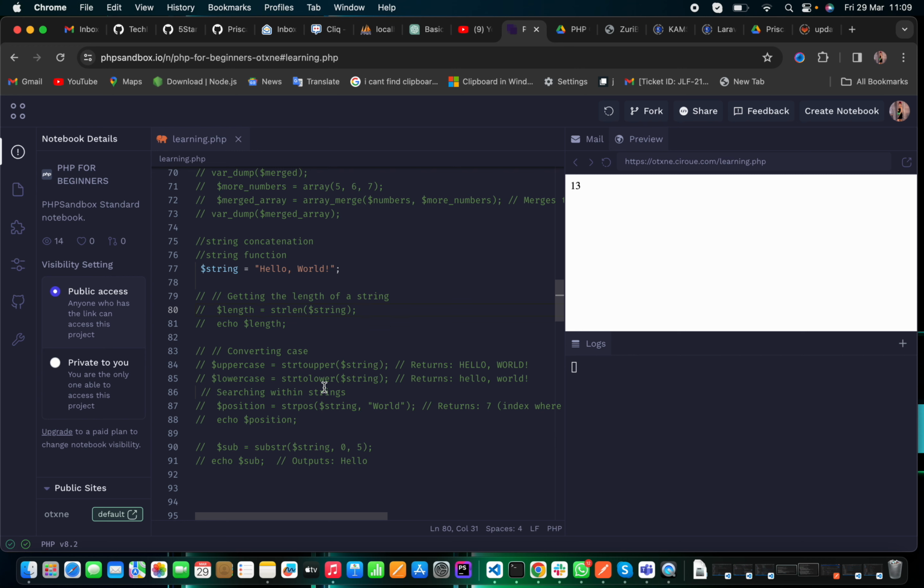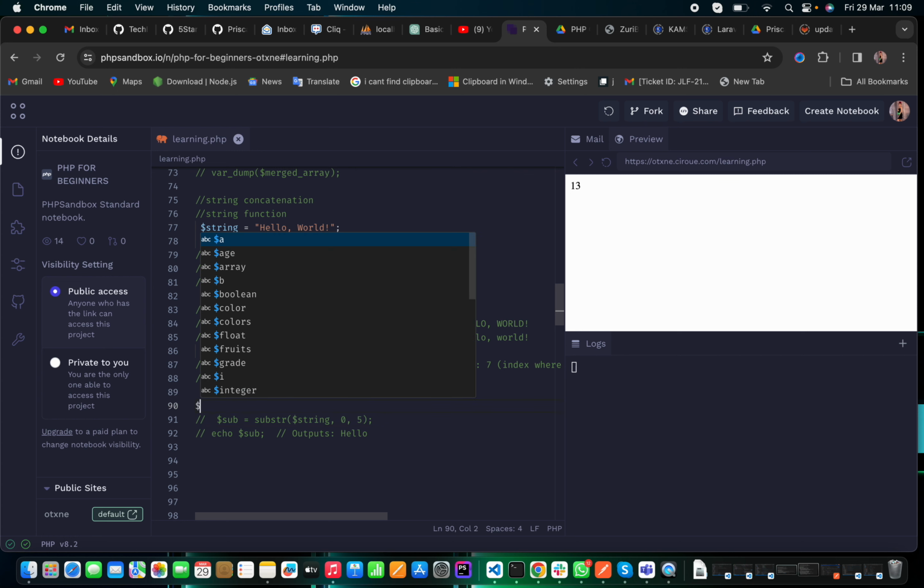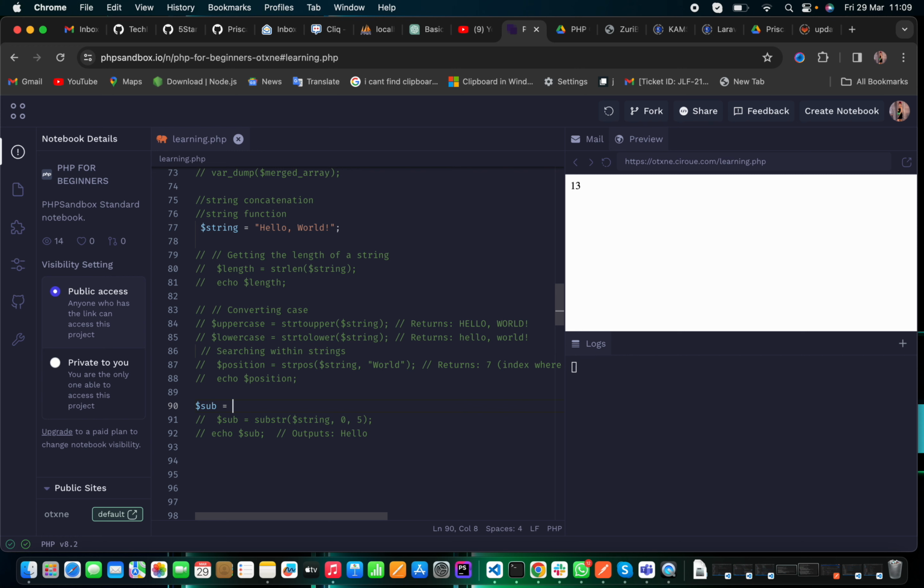Okay, substring. I've done that here. Create a variable, call it sub equals, and call on this function substring. Now, how do you find a substring? Like this. This is the total string. I want to get only "hello" from this string. How do I do it? Remember, it counts from 0 upward. So now I want to bring out only "hello".